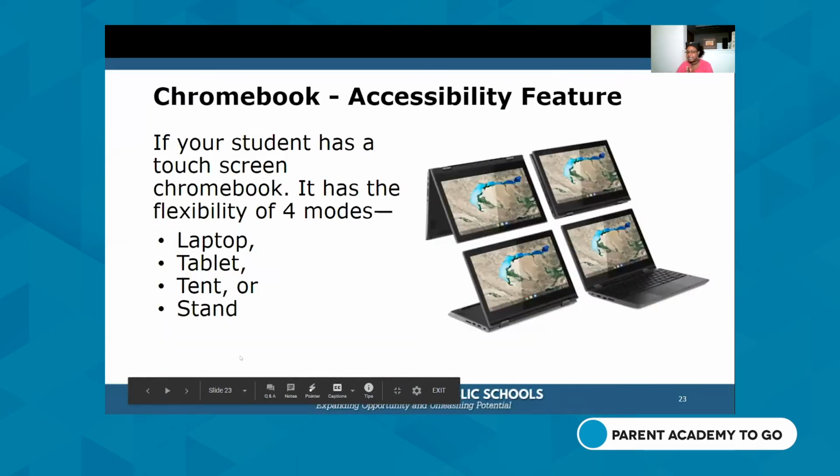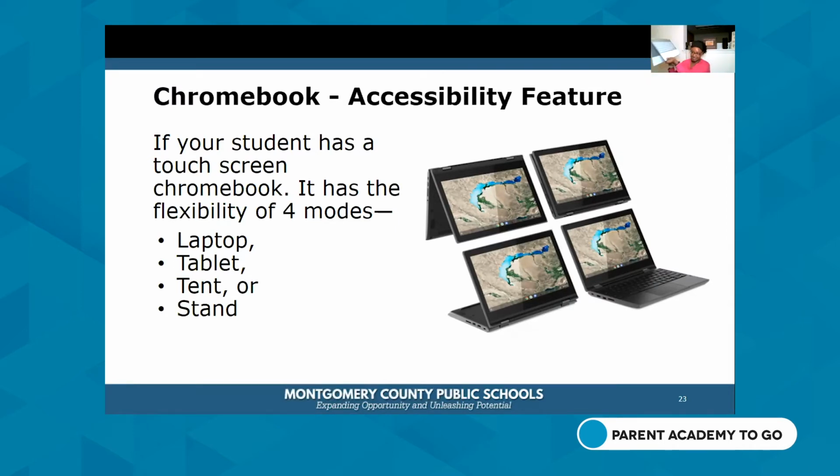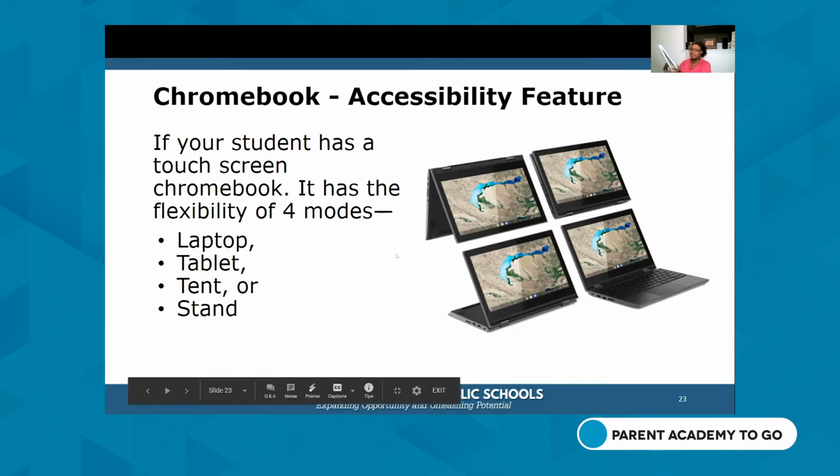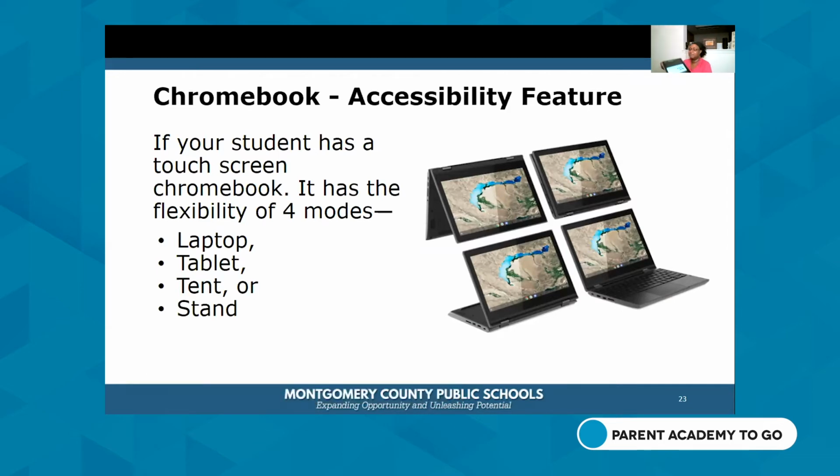So if your student happens to have a touch Chromebook, you're able to have the flexibility of 4 different modes. You can tent it like that. You can have it totally flat, so it looks just like a tablet and use it like a tablet. You can have it just like this. So if they're watching their Zoom lesson and this is bigger and better for them, they can have it in that form, or they can have it just in the regular format like every other one.